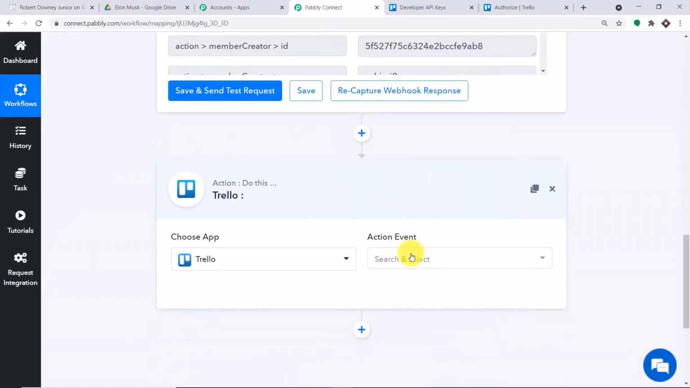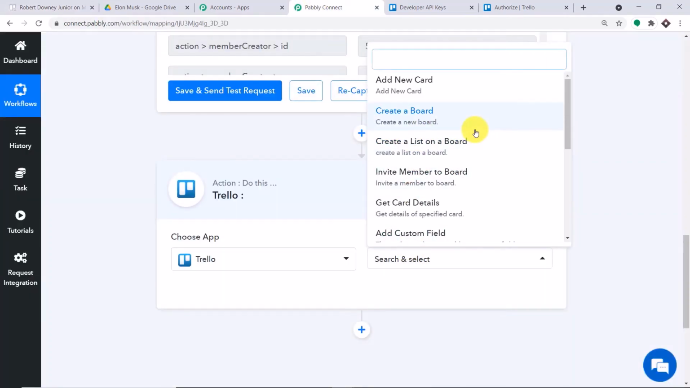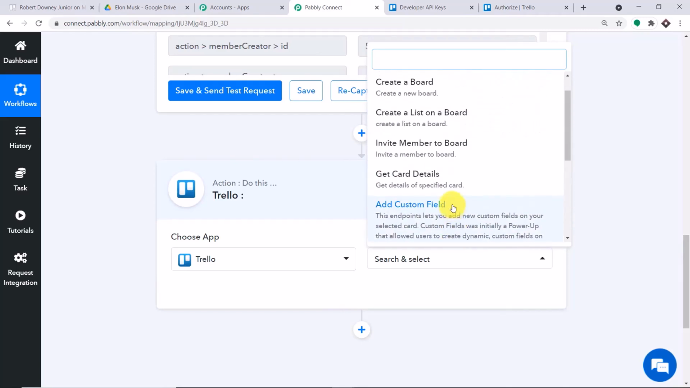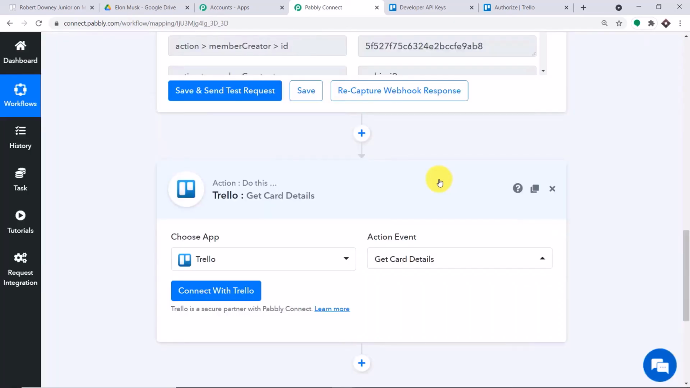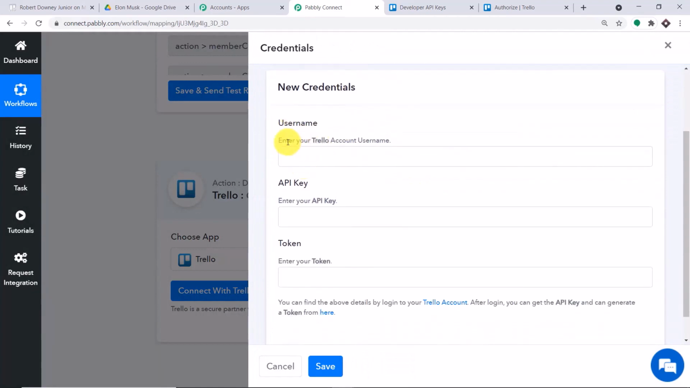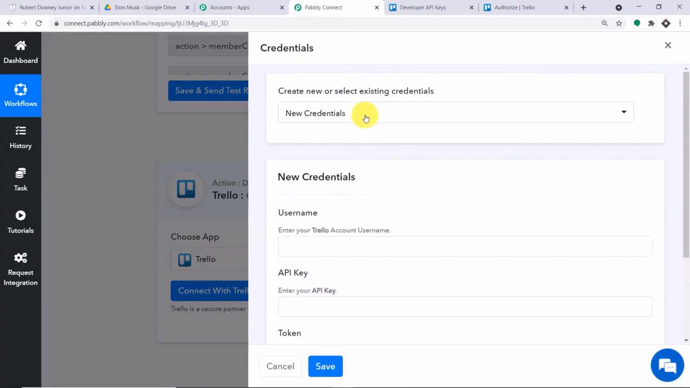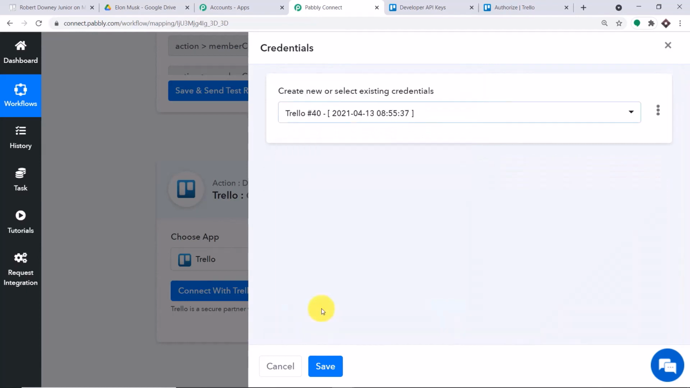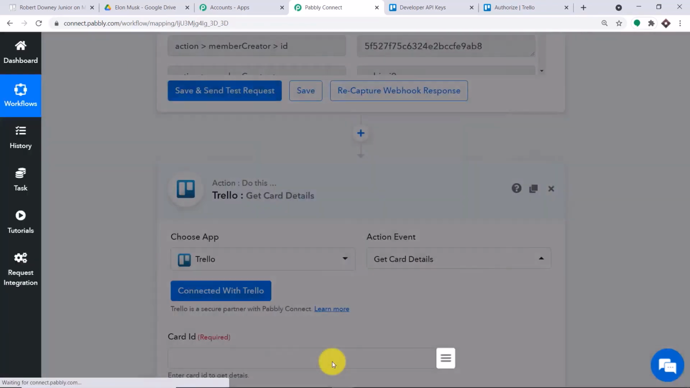Okay, so basically what we're going to do here is in the action event, how about we make it as, let me just scroll down, and let me just click on get card details. So this is the action event we want, get card details. So let me just click on connect with Trello. So basically we have already entered the username, API key and the token. So I'm just going to straight away go to the recent settings. So this is the one, Trello/40, and let me just click on save.